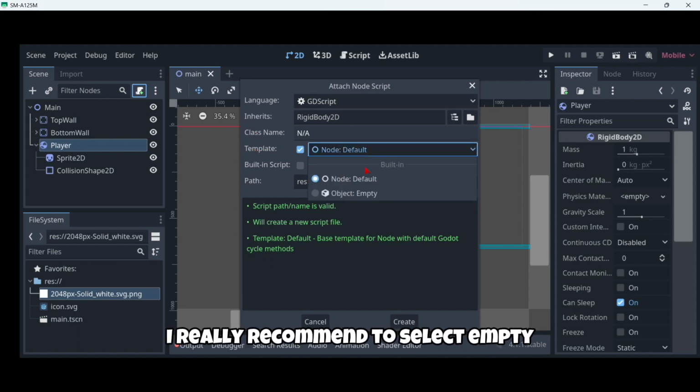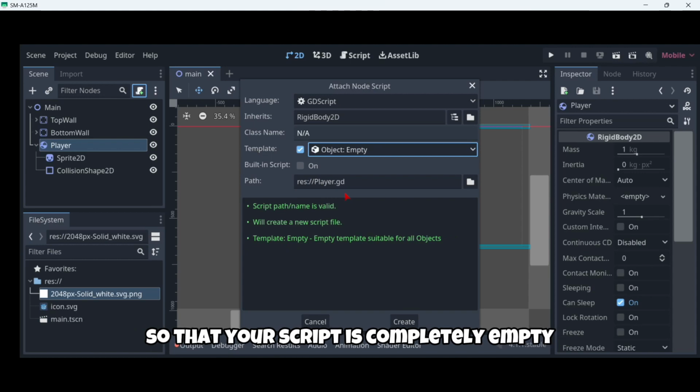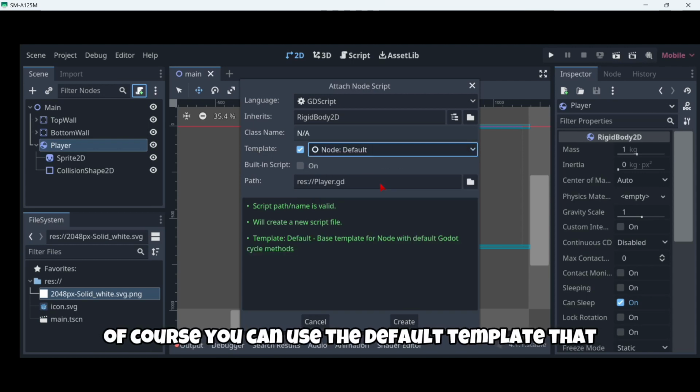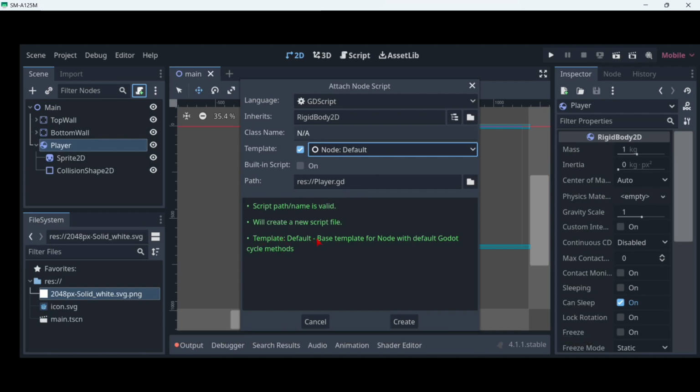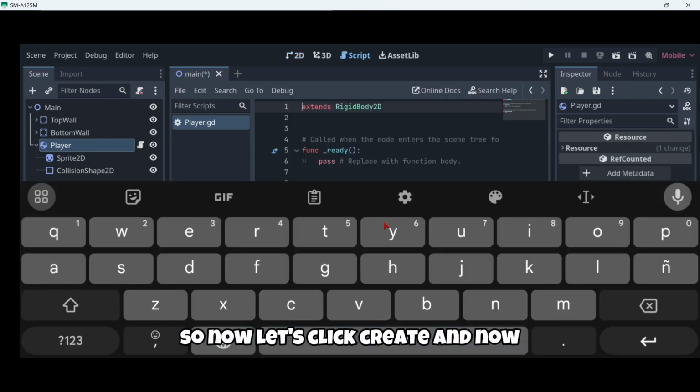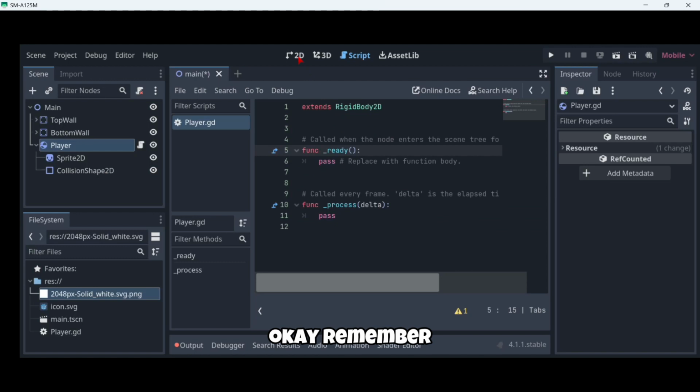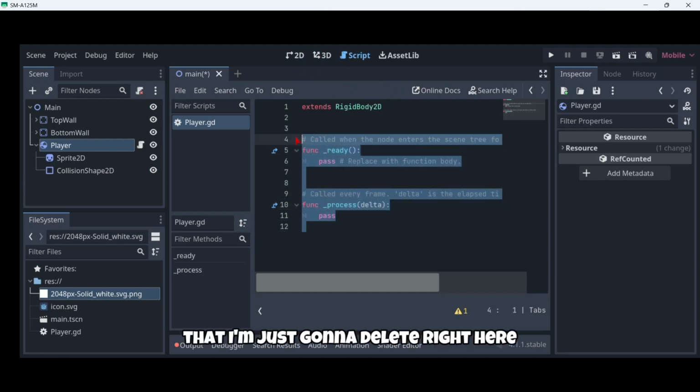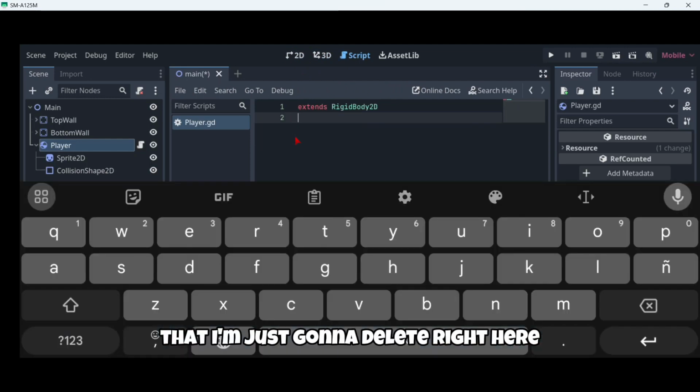And the template, I really recommend you to select empty so that your script is completely empty. Of course, you can use the default template, but as you can see here, it will create a base template for Node with default Godot cycle method. So this will create the script with some things written. Then built-in script, we are not gonna check that, and the path that you can of course modify it. So now let's click create, and as you can see, now we are on our script window. Okay, remember we have the 2D, 3D, and the script window. Okay, so we have here some functions that I'm just gonna delete right here.